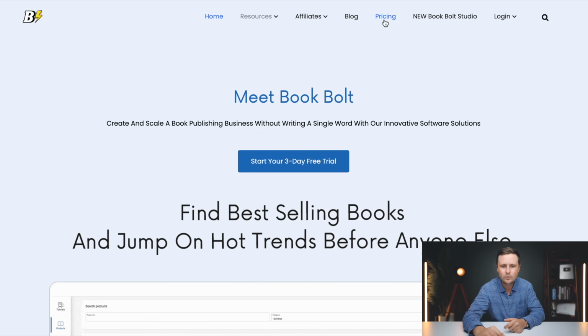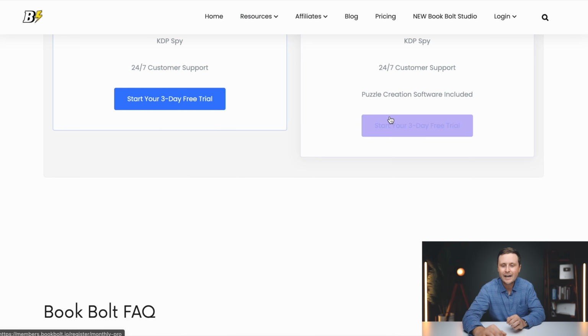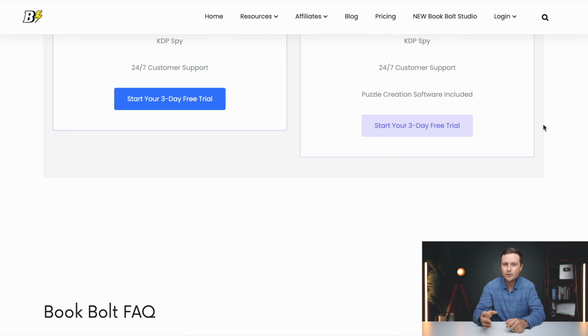This is a paid tool, so if you go to their pricing, they have both a newbie plan and a pro plan. In order to create these word search puzzles, you have to have the pro plan. This is kind of a barrier to entry. A lot of people are not willing to pay $19 per month.